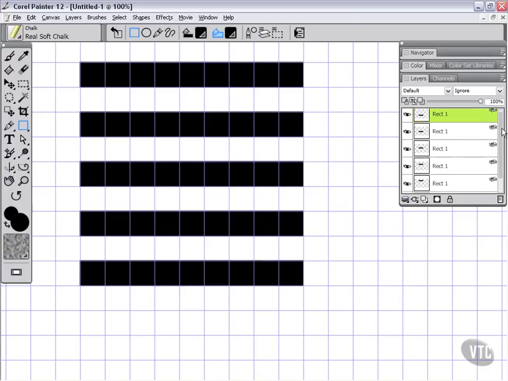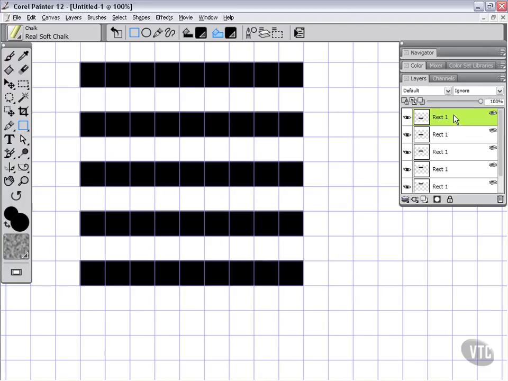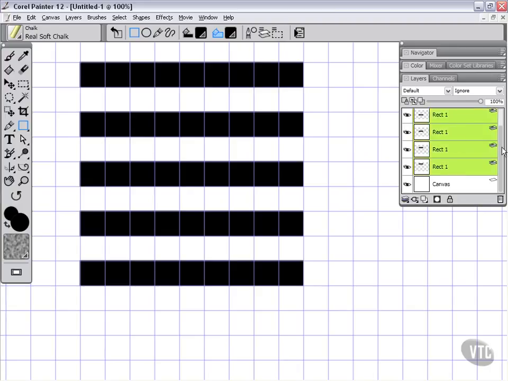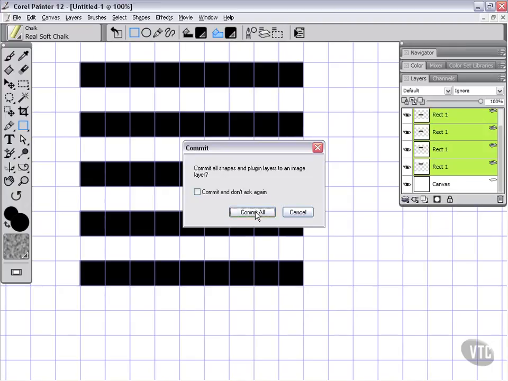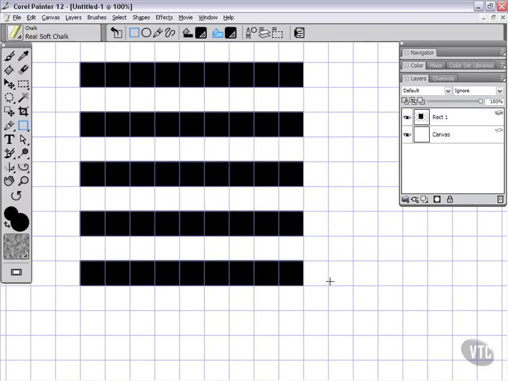Now, what we want to do is come over to our layers palette, select the top layer, and then hold down shift and select everything else so that they're all selected. Then come over here at the bottom and choose collapse layers, or you can use the control E keyboard shortcut if you prefer that. It's going to ask if we want to commit, and we're just going to say yes, commit all.